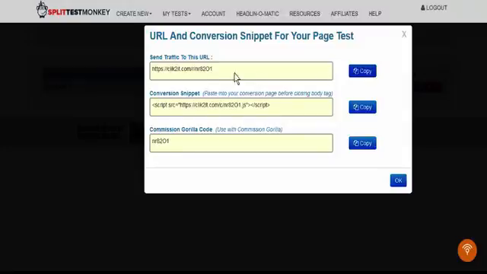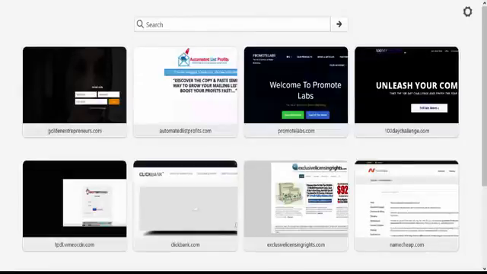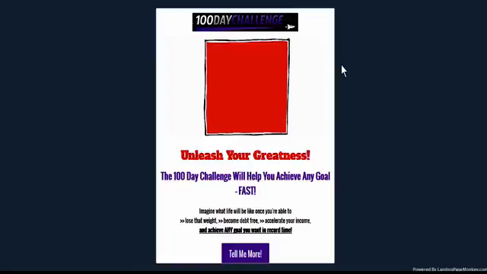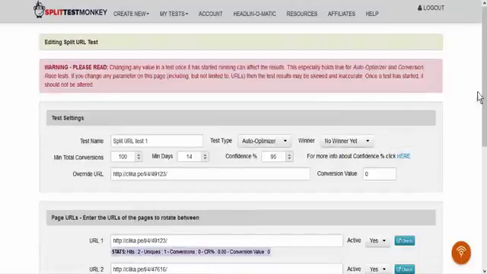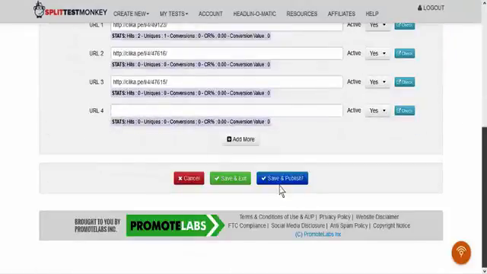So let's take the URL and have a look at it. If I click copy there, open a new tab, paste and go, you will see that we get the URL that we set as the override. In order for the rotator to start working, we do need to publish this test. So let's go back into Edit, scroll down to the bottom and save and publish.